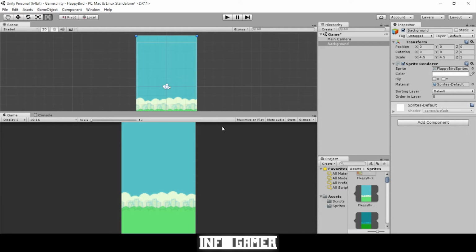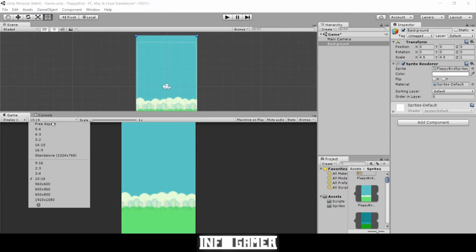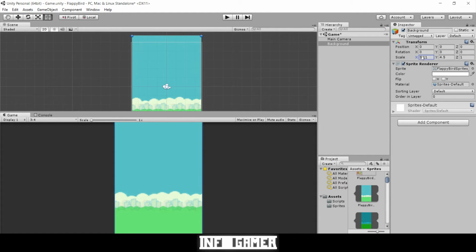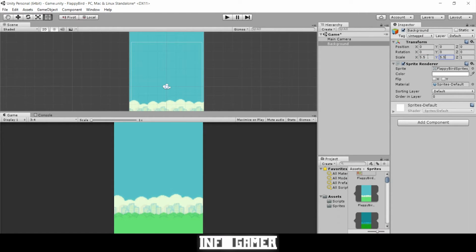And to do that, you just want to test each of the possibilities. So let's try a 3.4, and you can see here that it's too small on the sides because we can see this blue space. And so to fix that, we can just scale it up a little bit more. So probably a 5.5, and let's do 5.5 for the height as well.